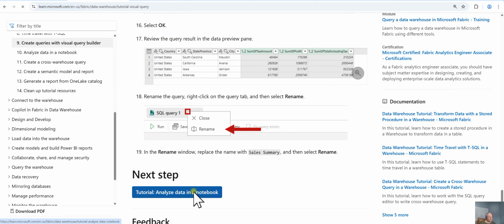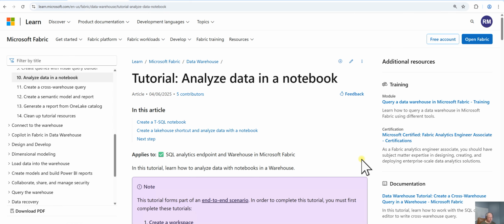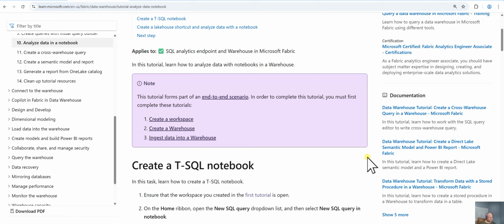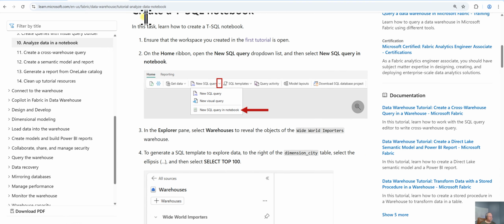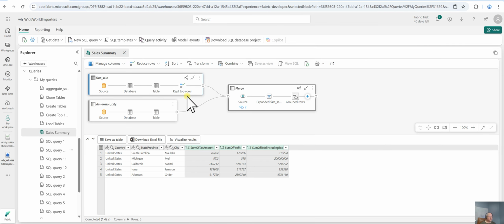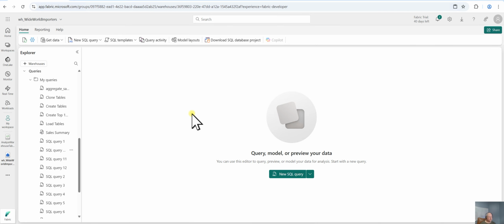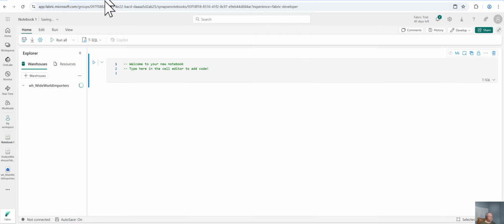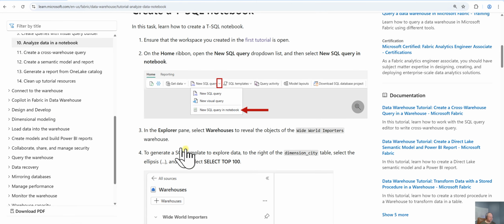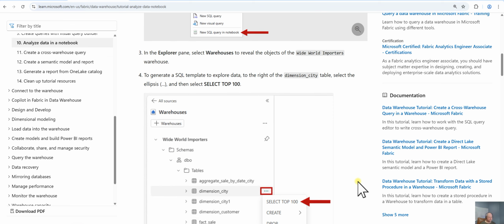So analyze data in a notebook. Let's see what they have us doing here. Okay, so you've already seen how I've looked at data in a notebook from a more data engineering standpoint, but let's look at it from the standpoint that they want us to. So they want us to start a new notebook, and notice that this notebook is already hooked up to the warehouse because that's where we started it, right?